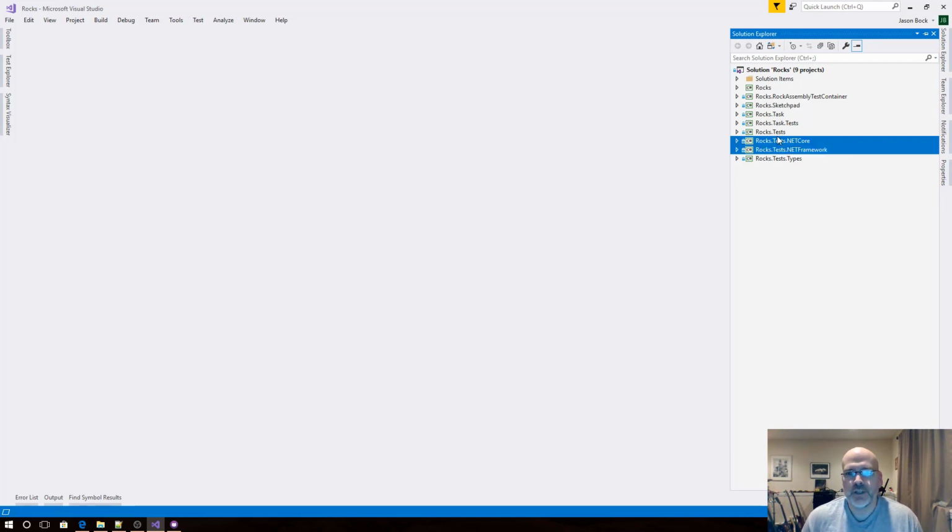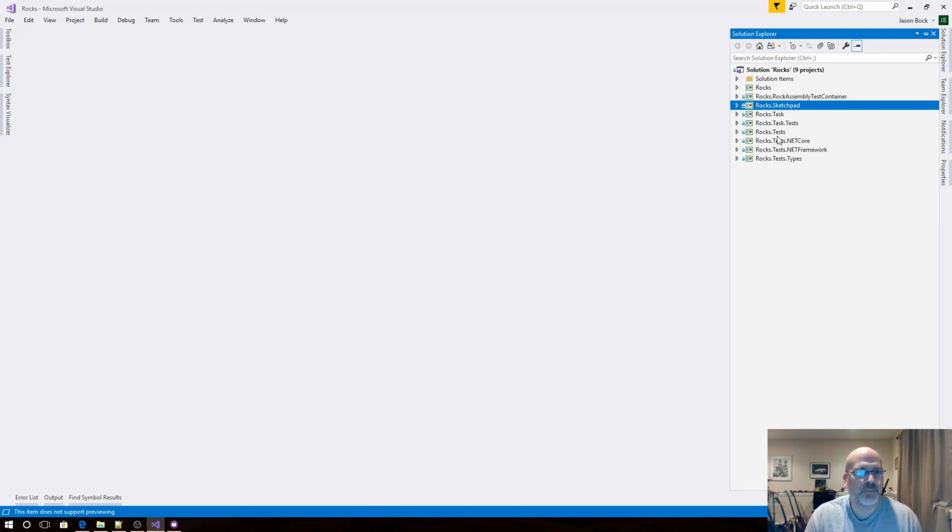So I have these two projects, and then I also have to remember to set which projects should run. Sometimes I have the Sketchpad project here to run and try experimental things out when I've been developing this framework. But I don't want that. I just want the tests to roll with the Test Explorer as it is in Visual Studio.